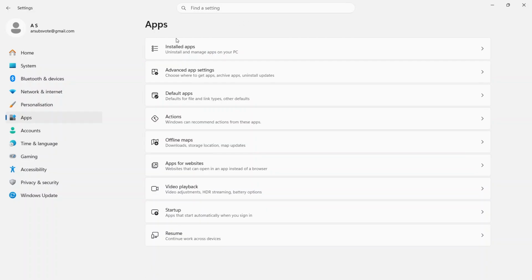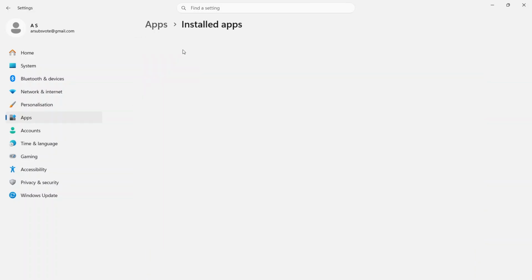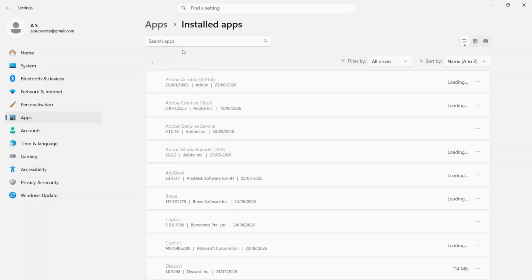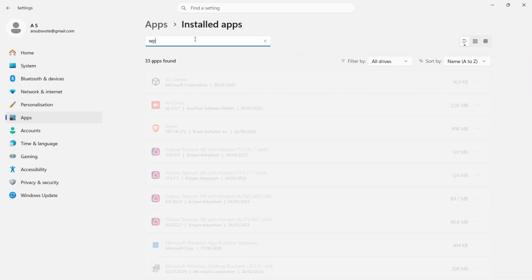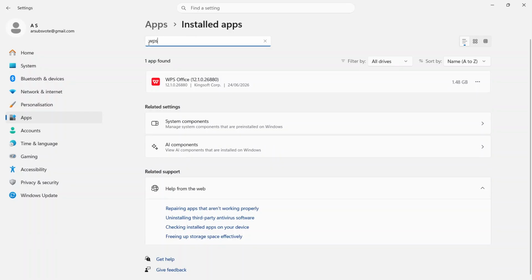After that, select Installed Apps. This will open the full list of programs currently installed on your computer. Depending on how many apps you have, it may take a moment to load. Now scroll down through the list until you find WPS Office. If you want to save time, you can also use the search bar at the top of the page and type WPS Office to locate it more quickly. This is especially helpful if you have a long list of installed applications.